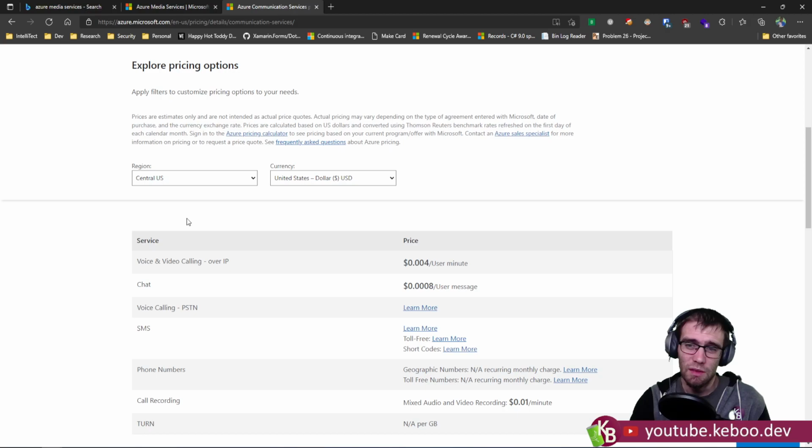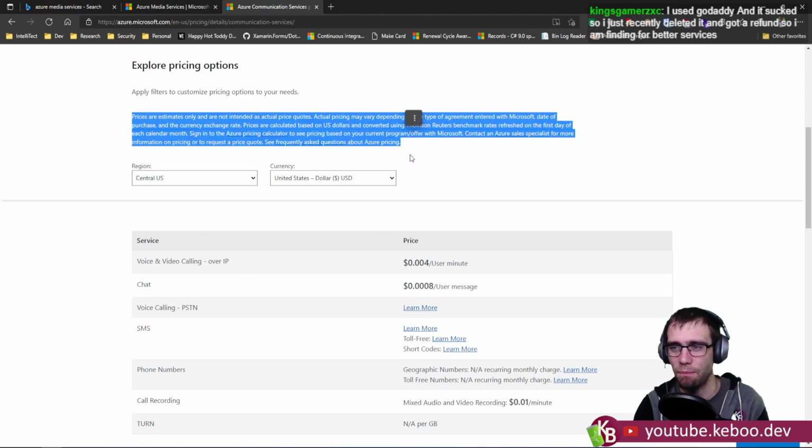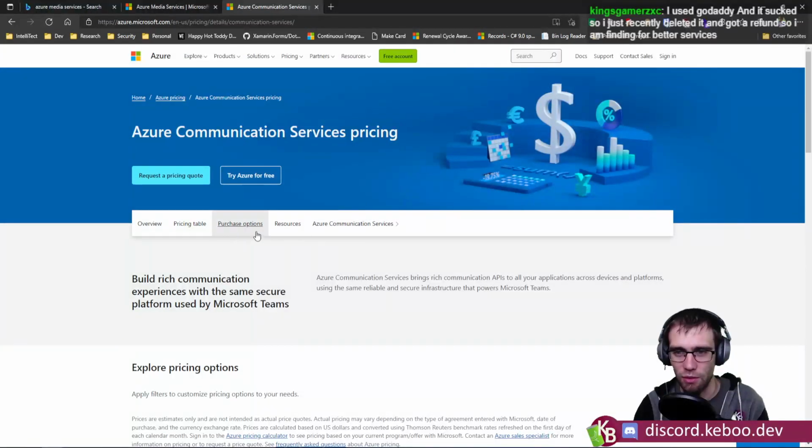It is, like I said, definitely my bias of where I lean first. But it is a fairly simple option if you want to do the whole get-going-quickly thing, and it sucks. So I recently deleted it and got a refund, so I'm finding better services.